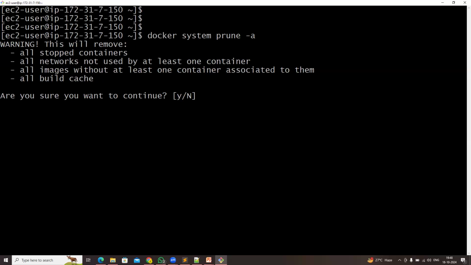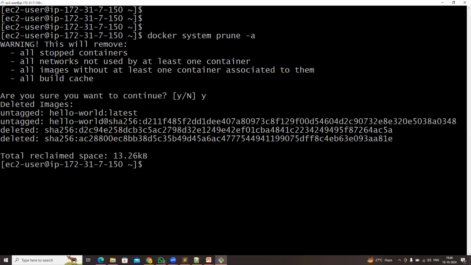It will remove the images. It will remove all the networks which are not used. It will remove all the images and it will delete the build cache. Yes, deleted. Deleted images. Fine.